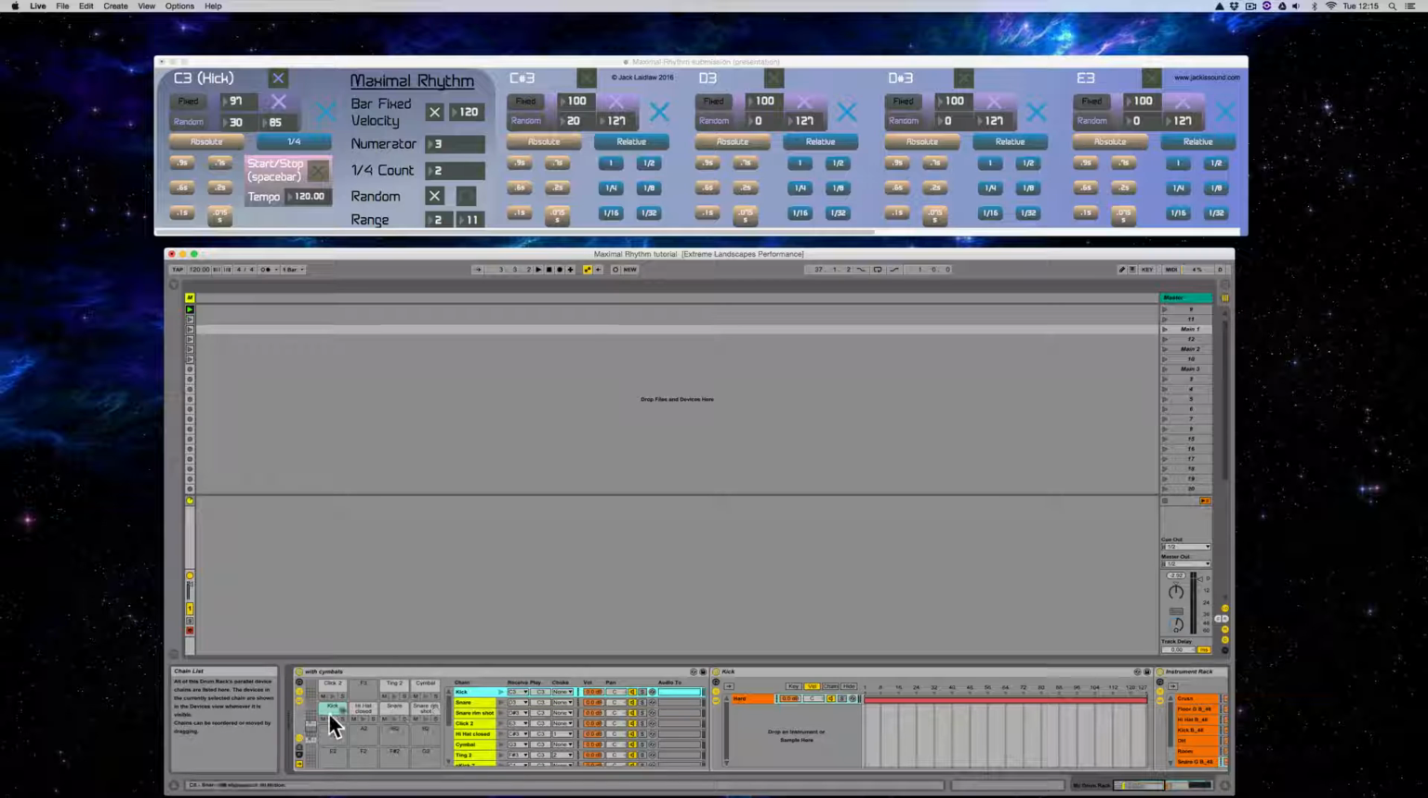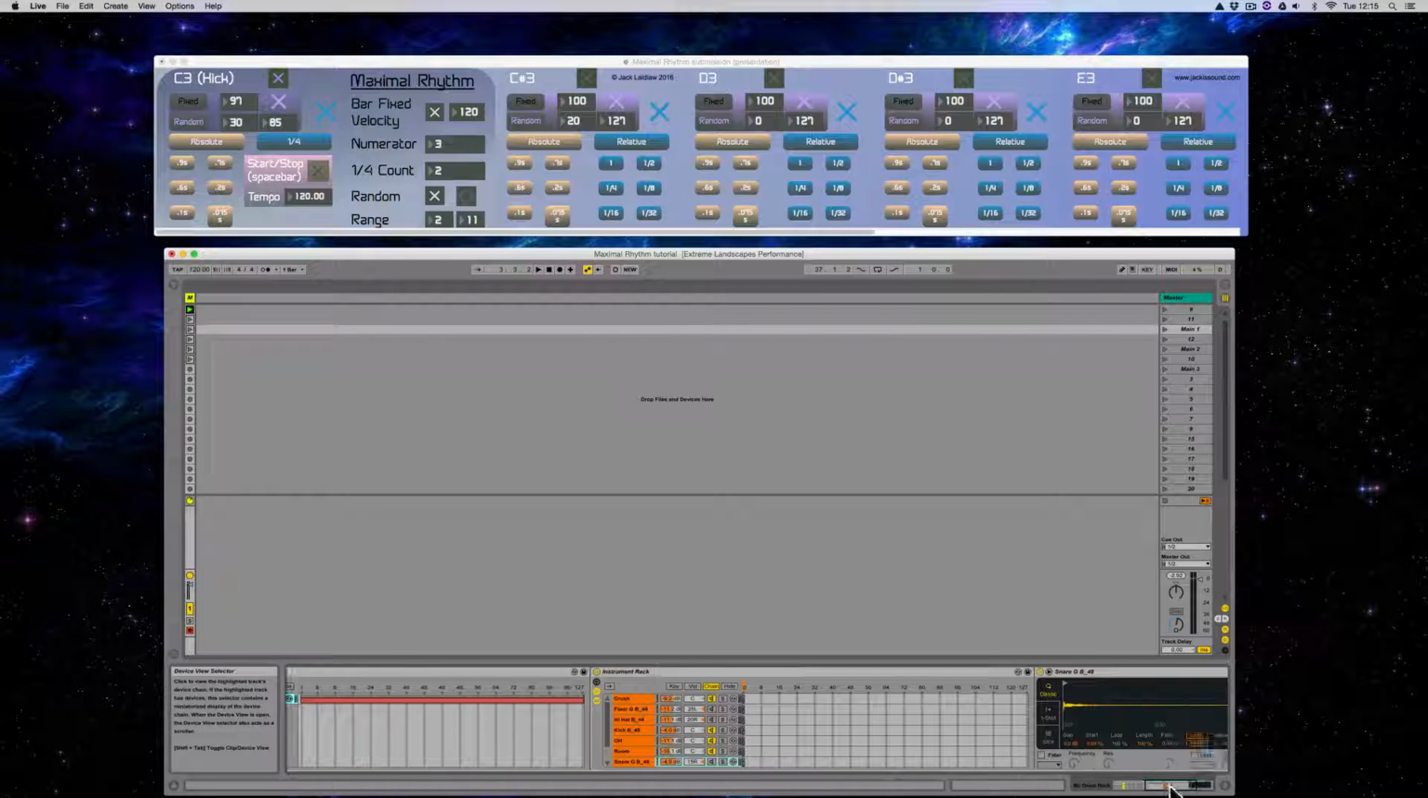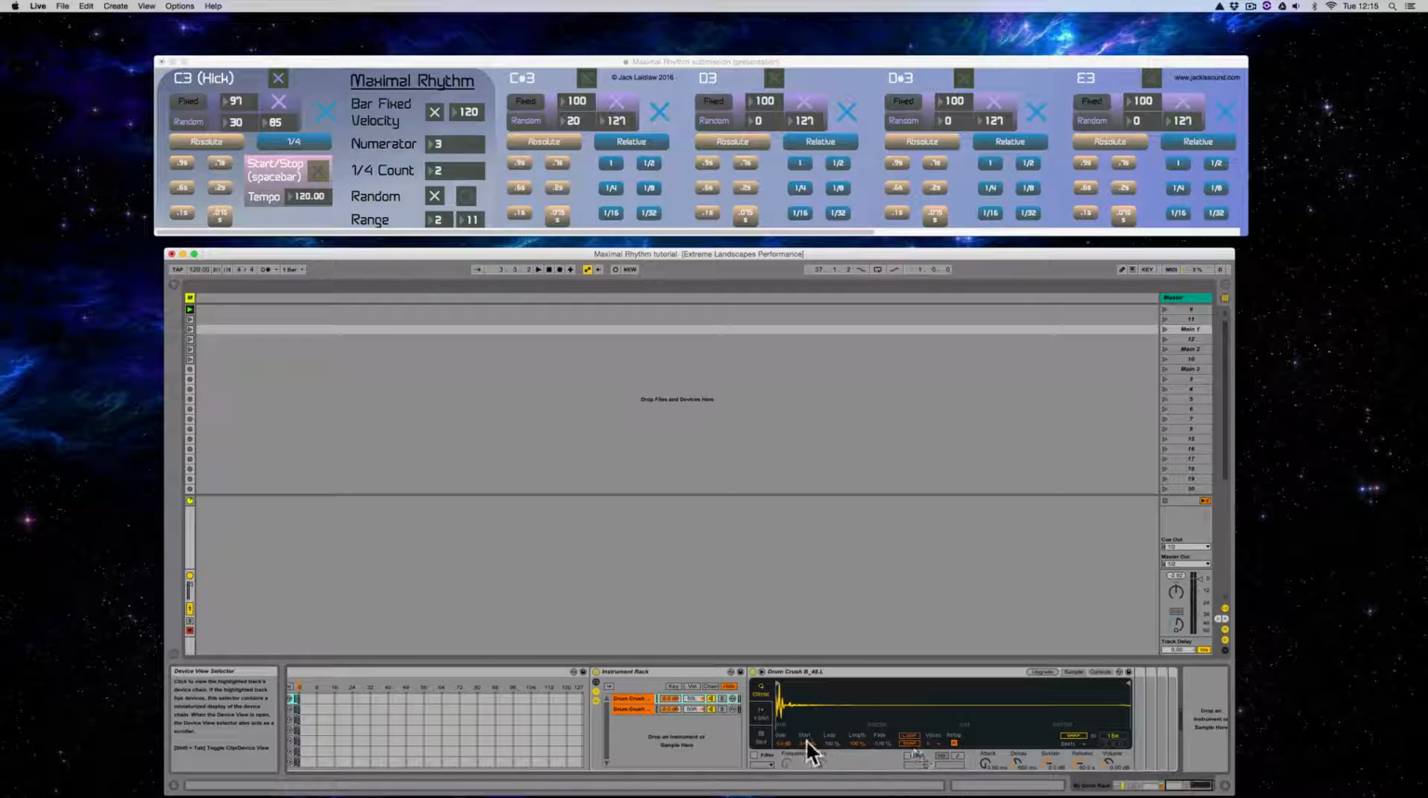So if we just follow this kick sample through the various instrument racks, and look at this chain which is called crush and drum crush left, notice that the release value is on the maximum, which is 60 seconds. And you need to make sure that all of the samples that you're using to be triggered by Maximal Rhythm have the release value on the maximum value.